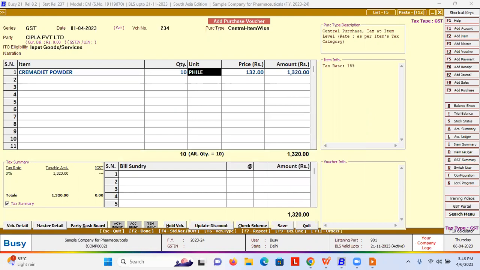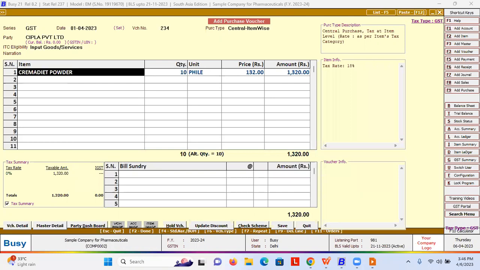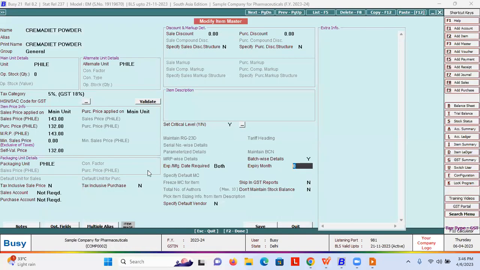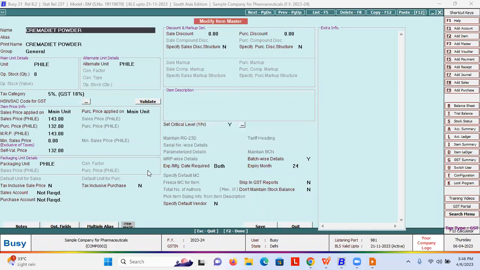Type the quantity, insert the batch number value, whichever batch number it is. Also, you can define the manufacture date. The manufacture date is taken from the bill date only, because the month of the bill date is taken by the software automatically, but the expiry date should come automatically. That's why we have to define the expiry month over here. If we define the expiry month as 24 months, then the expiry will be calculated by the software automatically.